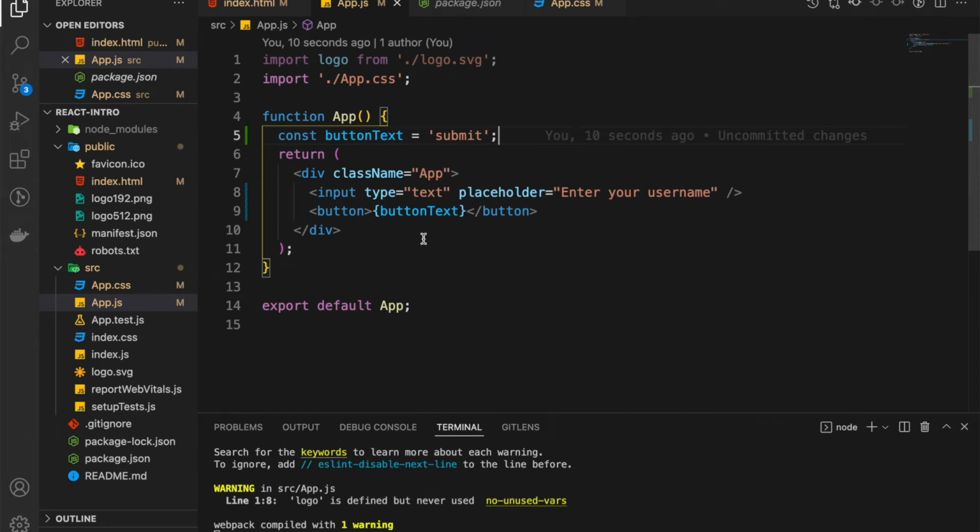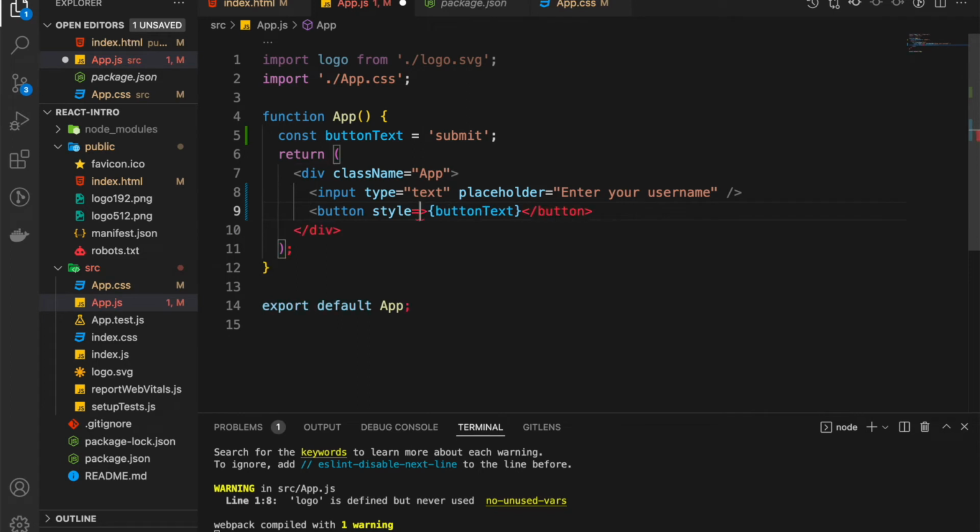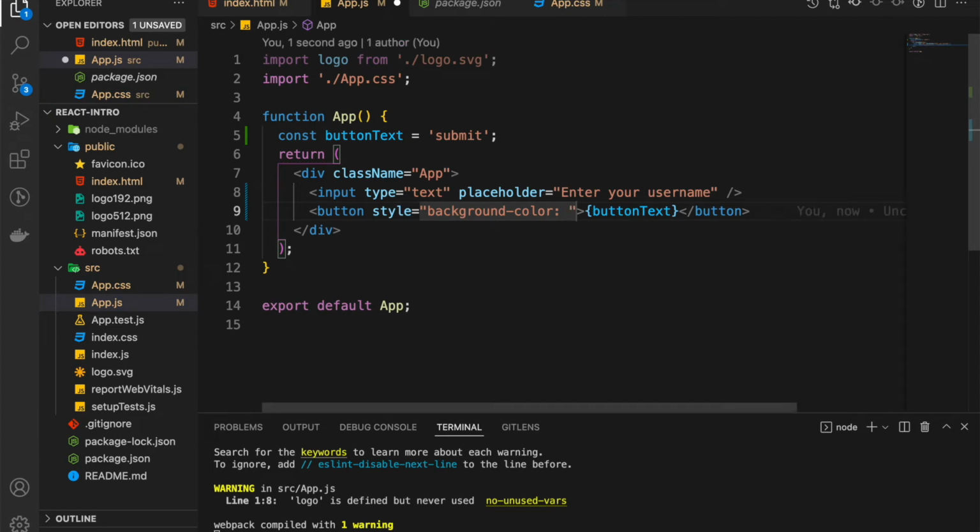So this will accept a prop as text and simply render the text. Okay, so another difference between JSX and HTML would be the style attribute. The way we use inline styling in HTML is like this. So we use background color, and let's say I want to give a background color of yellow, right?